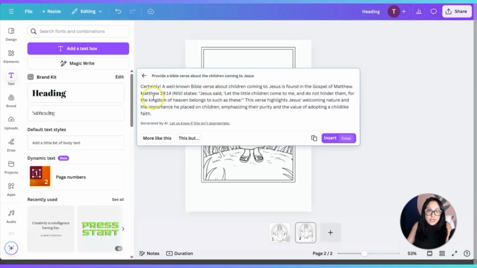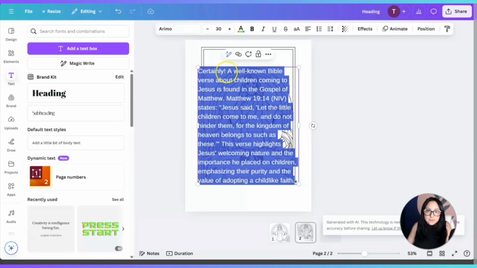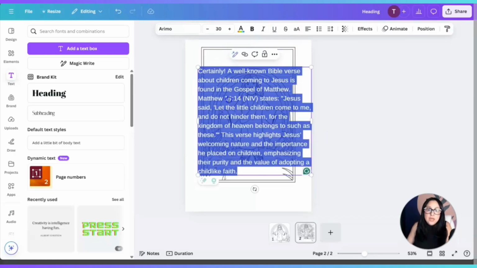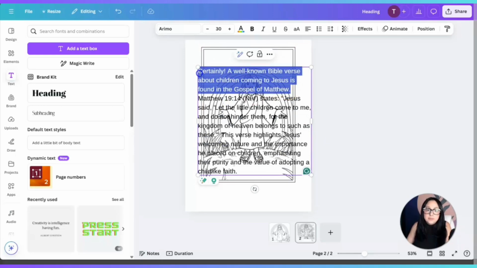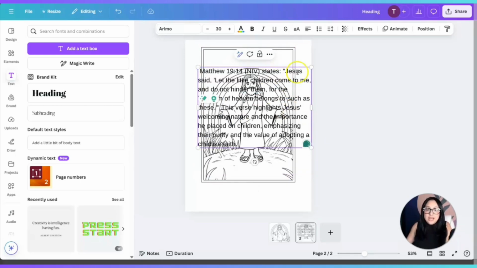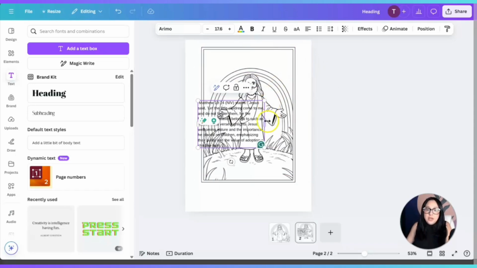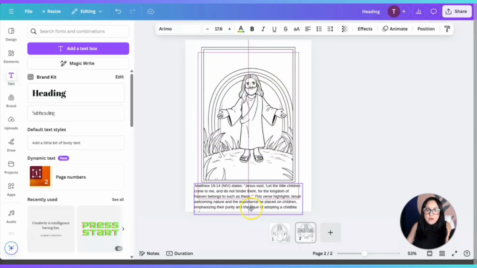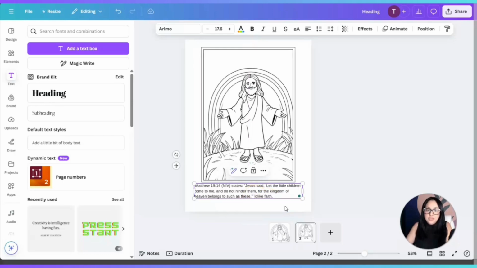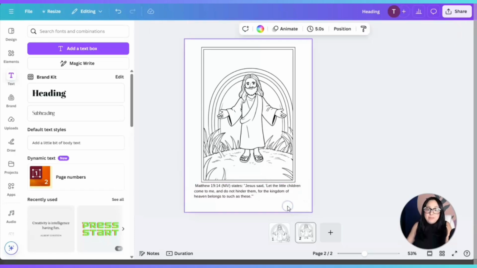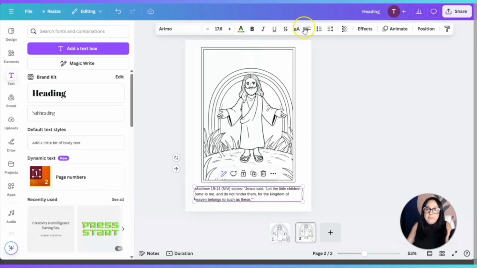And it's going to give me already here, Matthew 19:14, Jesus said, "Let the little children come to me and do not hinder them, for the kingdom of heaven belongs to such as these." I'm going to go ahead and enter this, but of course, I'm going to remove the content that I do not want. Okay, I just want the Bible verse. I'm going to expand it and make sure I bring it down. Let me go ahead and remove the content that I don't need. And we have a Bible verse for this page.